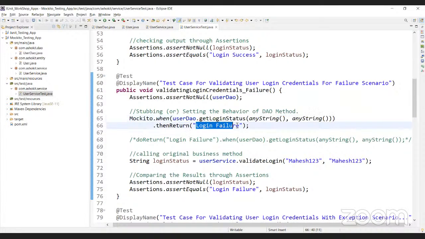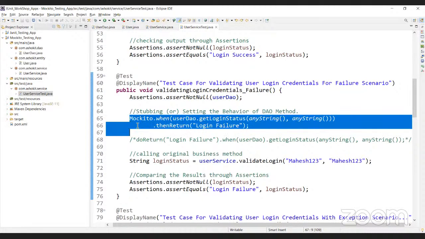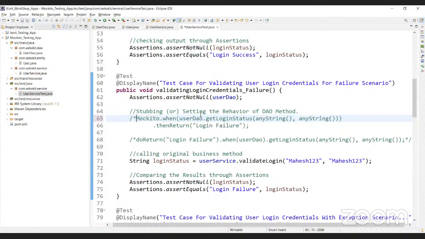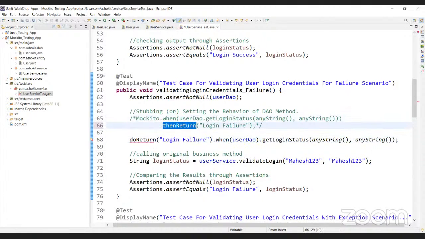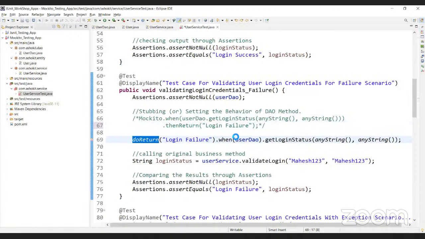Now in this case, what is the behavior you are setting here? On the userDAO.getLoginStatus method, you are stubbing the method. userDAO.getLoginStatus is going to return what? Login failure. Right, guys? This is the way of stubbing. As I showed you, let me comment this part, because one method we already used is the when method, and this is the other method. Both are one and the same. When and thenReturn are the same, or you can use doReturn as well. No problem.